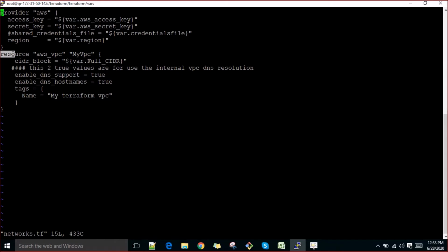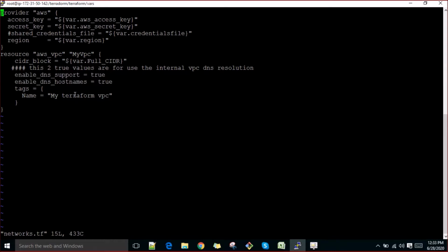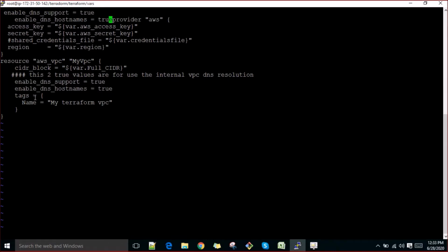The next resource we are going to create is VPC, and the VPC name would be my VPC. You could even variabilize it if you want. And the CIDR block would be the variable you have defined there, var.full_cidr. Again, do you need host support? Whatever tags you want to define, that's up to you. And the tag I have given is my Terraform VPC.